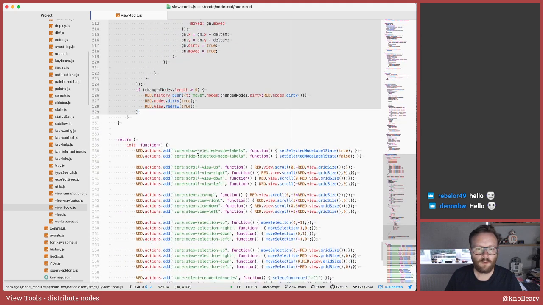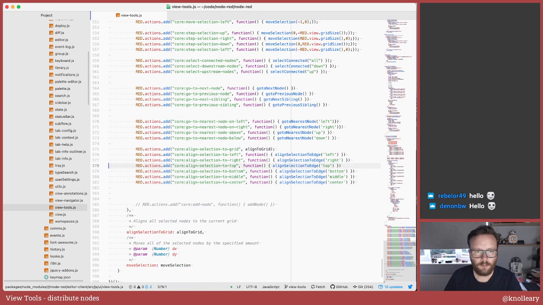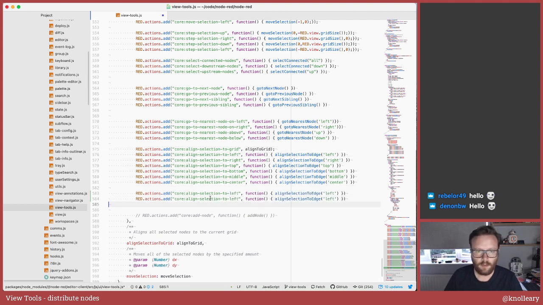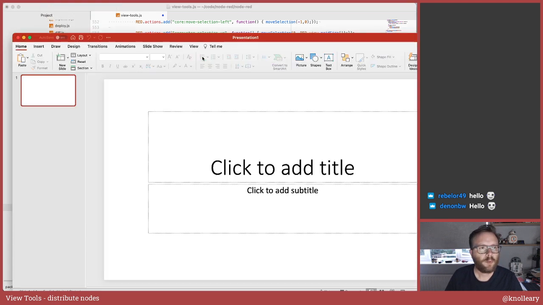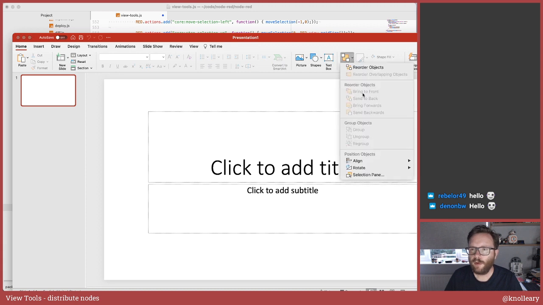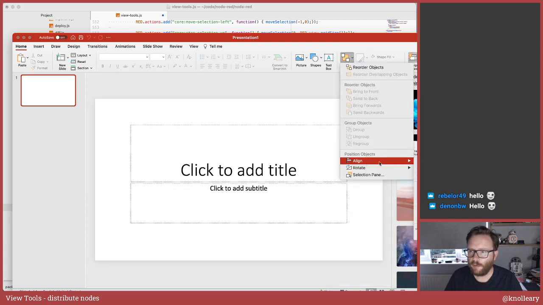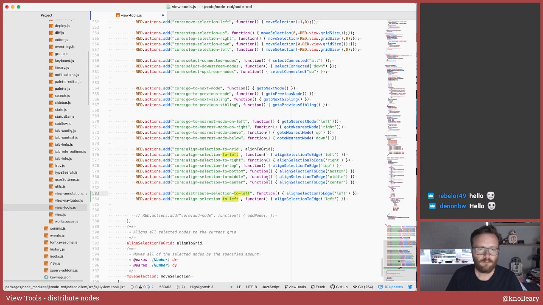So tonight we are going to add two more. We're going to add a line, we're going to do distribute selection. I think we're doing it this way. Let me just pull up for reference how they describe it. You have align, and they just call it distribute horizontally, distribute vertically. So let's not get fancy.